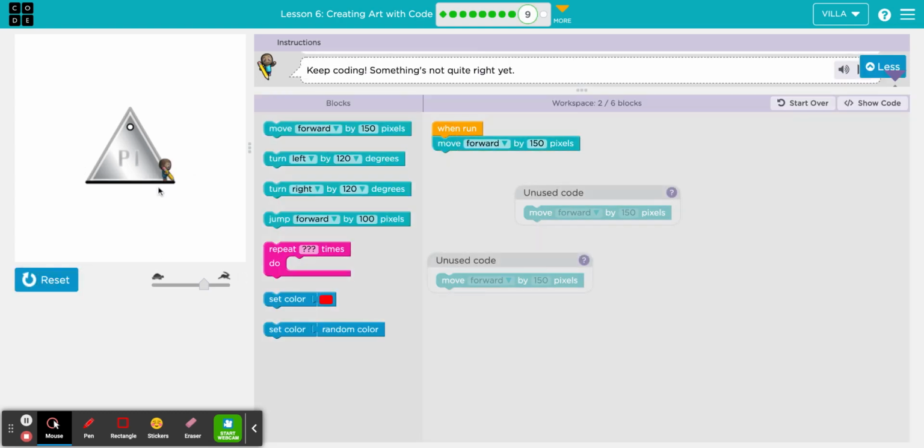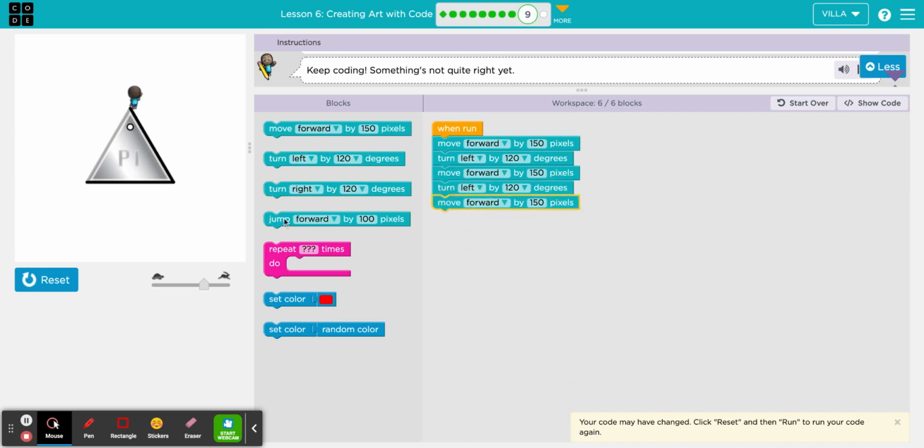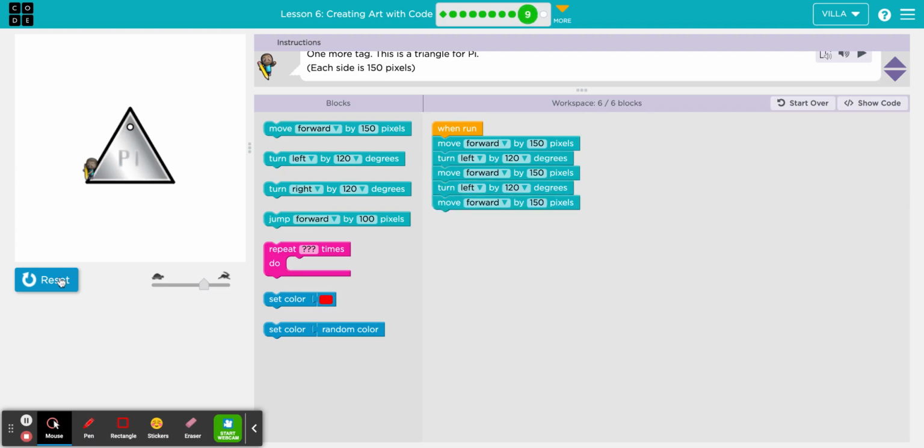Run it. And now that he's at a corner, we're going to make him turn to the left, where all of the turns will be turned left. Make him draw the next line. Make sure you like it. Make him turn again. All the turns will be turned left. And then make him draw the last line. Very good. Click continue. Here is number 10.